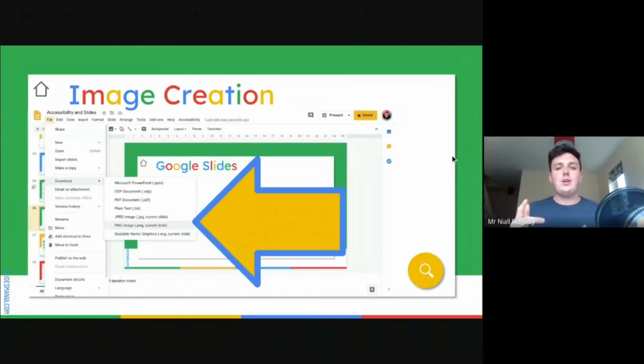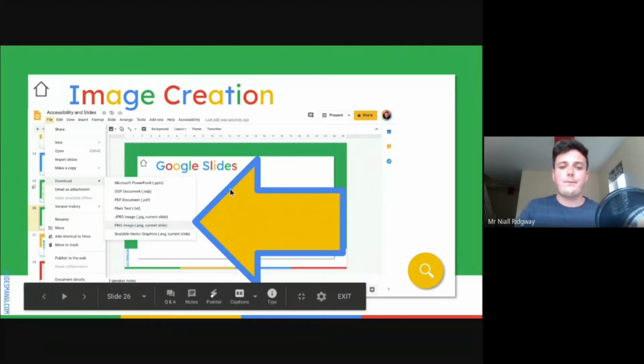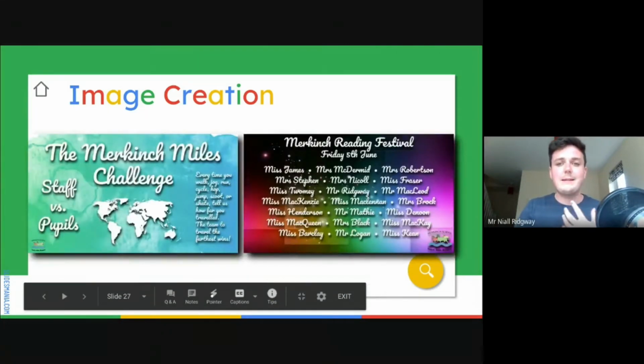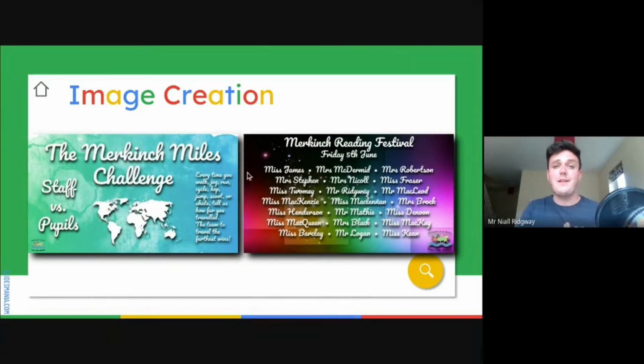For the image creation, all you have to do is create your slide as normal. Okay, here's my Google slide, pretty plain, just the normal background. And I'm going to go File, Download, and I'm going to choose either JPEG or PNG. Those are your two image options that you can download it as. And when you do that, you're able to create images similar to this.